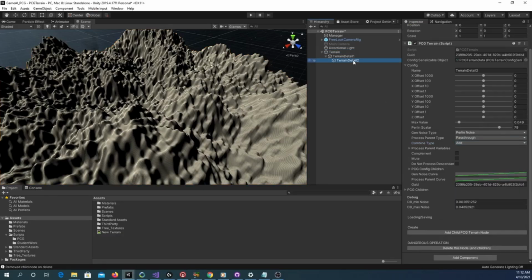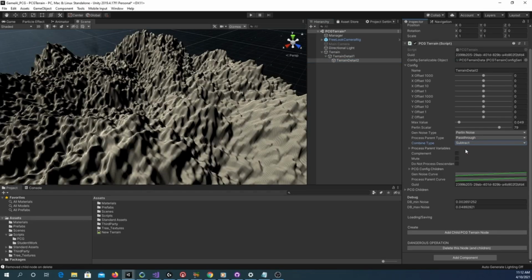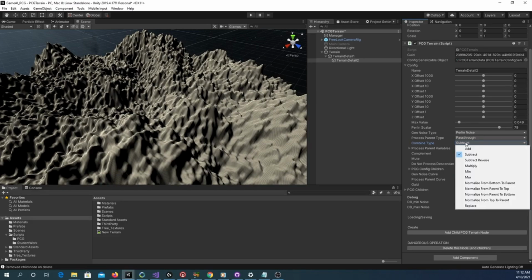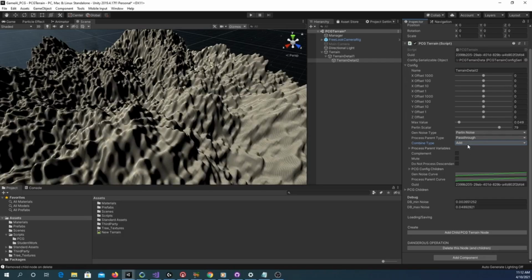So probably subtract will be popular to use. So let me switch to a lower node. So we might subtract, and now in this case, just the nature of the details, the texture doesn't look any different, but it did drop in height when that was applied. Let's switch it back to add.